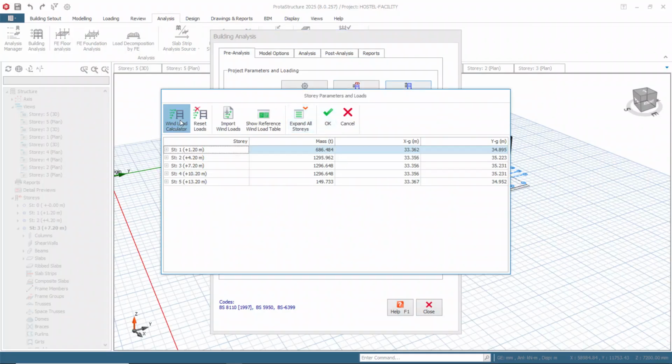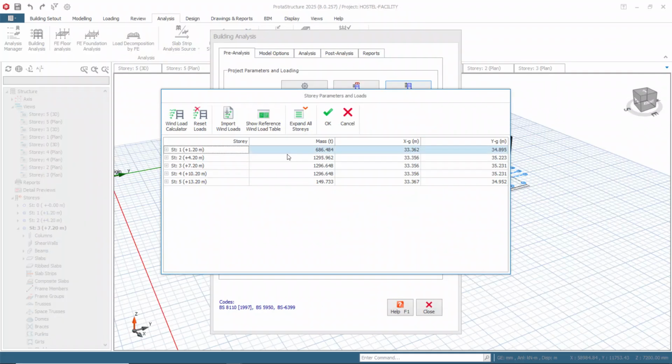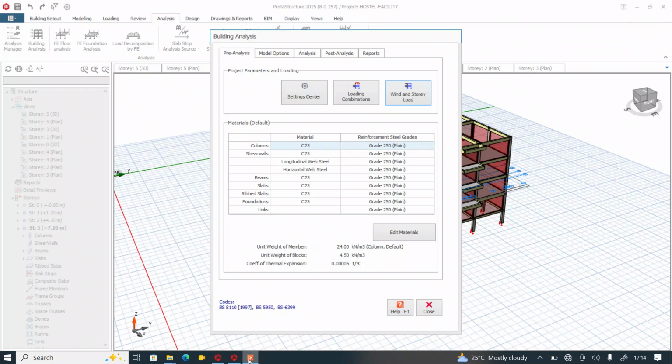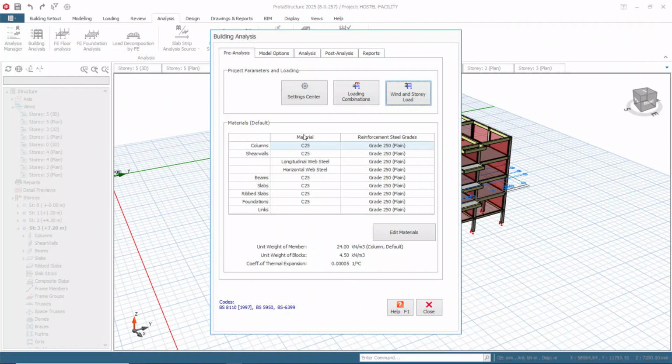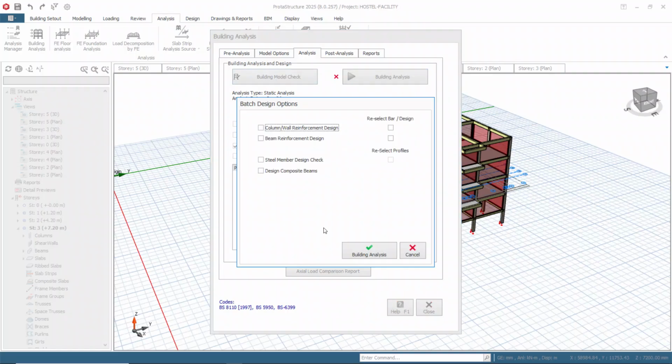Okay, let me see. Cannot find any. Okay, we haven't assigned any wind distance to it. So let's move on to the analysis. We've done our building check, so we have to do our building analysis. Then you click on the building analysis. Then we wait for it to do our analysis for us.